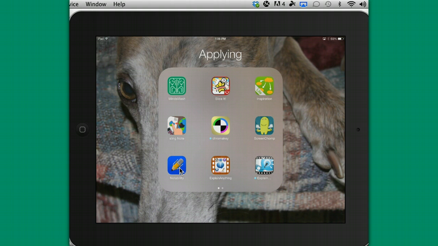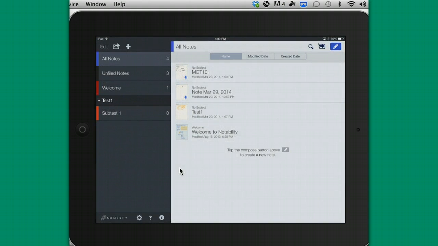I'm going to tap on Notability, and it brings up this particular screen. This right side of the screen, this 2/3 area, is actually your note-taking stage. The left area is where you're creating a folder structure in order to categorize and file your notes so you can access them at a later date. You do have the ability to search in all of your notes here, which is where we're at now, all your notes, by name, modified date, or created date.